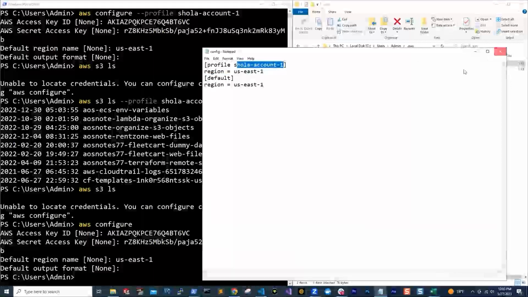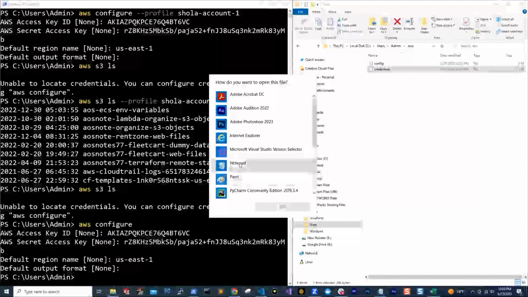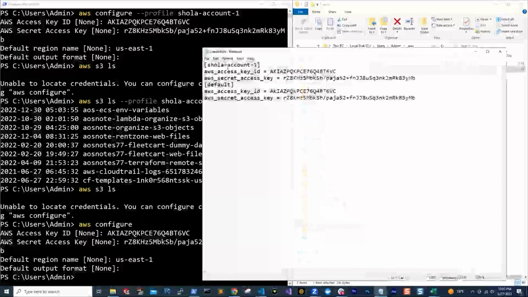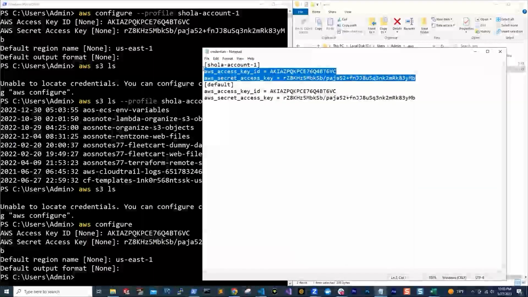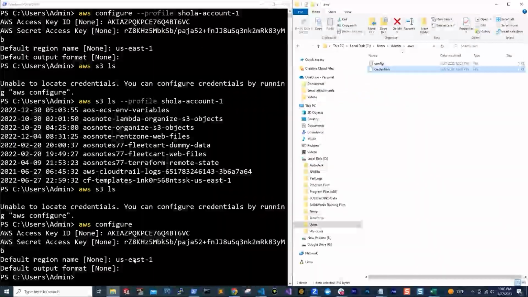If you come into the credentials, there, the credentials for those two profiles will be stored the same way. So you can see Shola account 1. This is the profile for that account. The default profile, this is the credentials. So now if I'm going to clear my screen here.